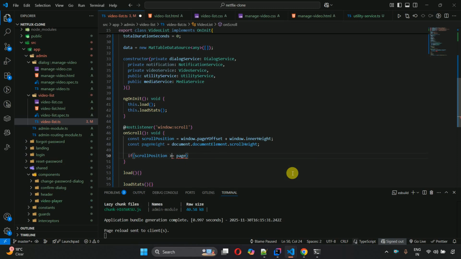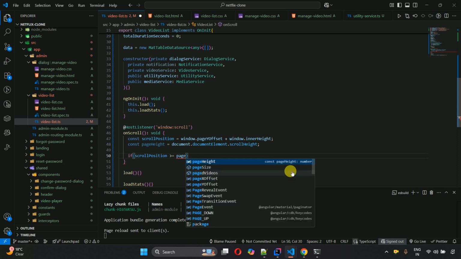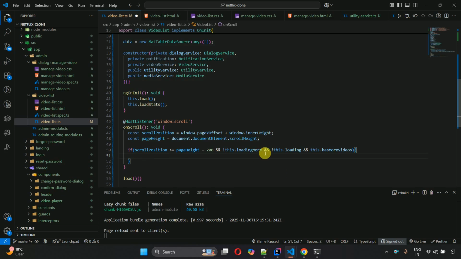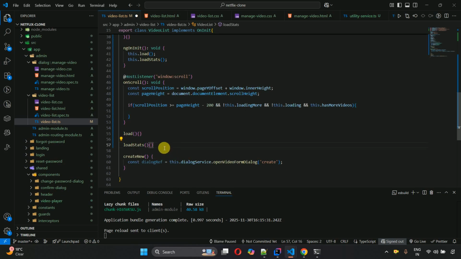minus 200, and this.loadMore is true, and this.loading is not loading, and this.hasMoreVideos. In that case we have to call a method, and that method basically is used to get the load more data.